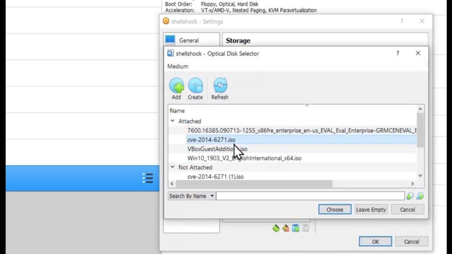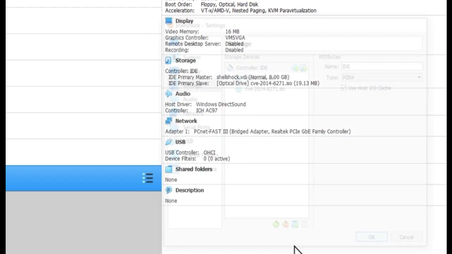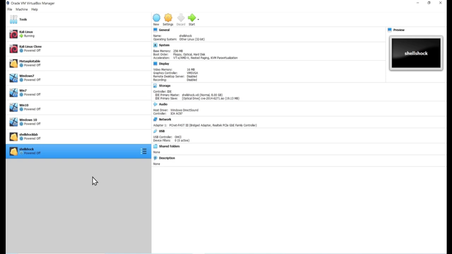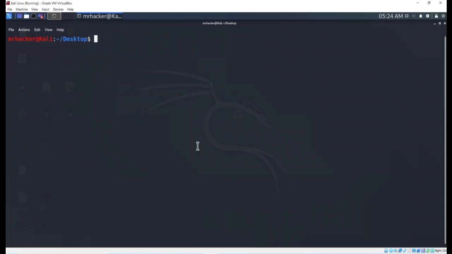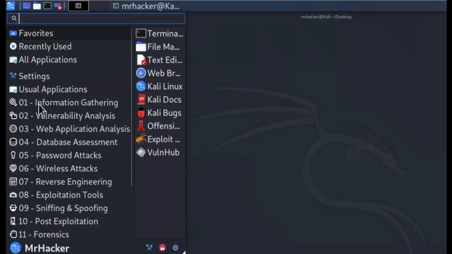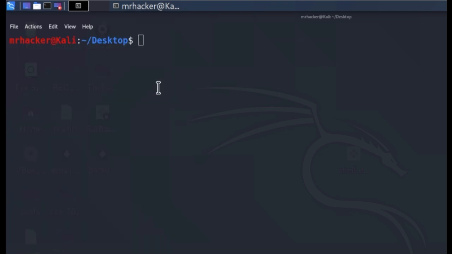In my case, here it is, CVE-2014-6271. Click on choose and click on OK. This will create your Shellshock virtual machine. After you do that, go to your Kali Linux and start your Burp Suite tool, the configuration of which we already covered.